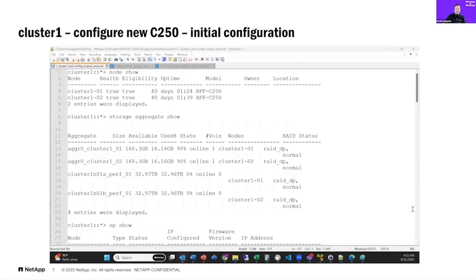All right, so let's take a look at a quick demo here. So here is a cluster that we're setting up, calling it cluster1. It's a new C250 HA pair. And at this point, we've gone through the setup wizard, and I'm just going to show you what the cluster will look like before we run our playbook.